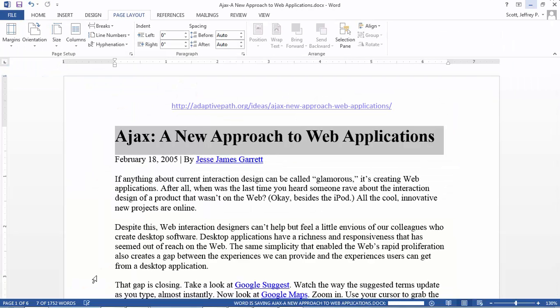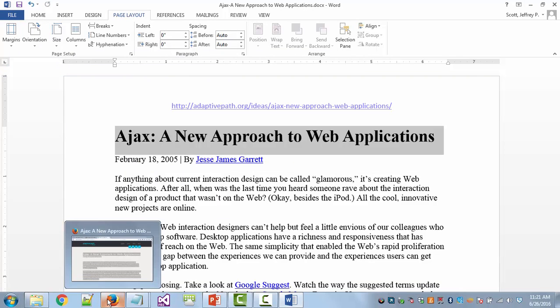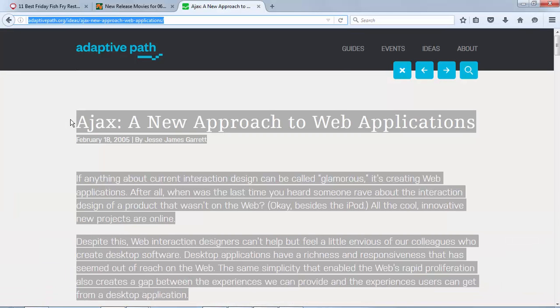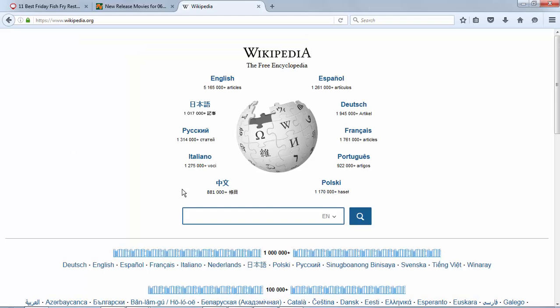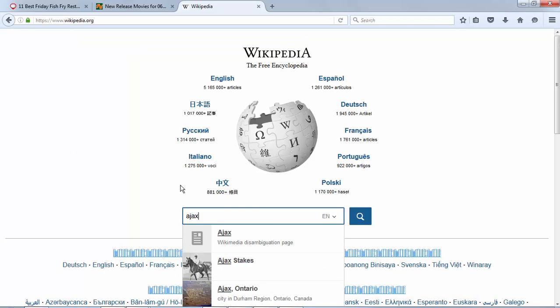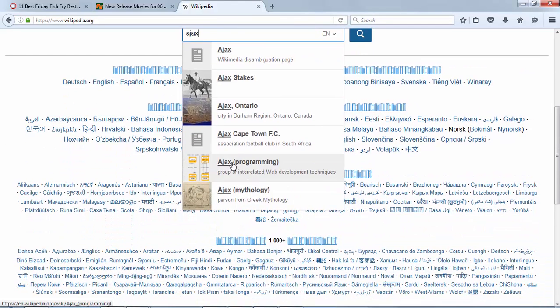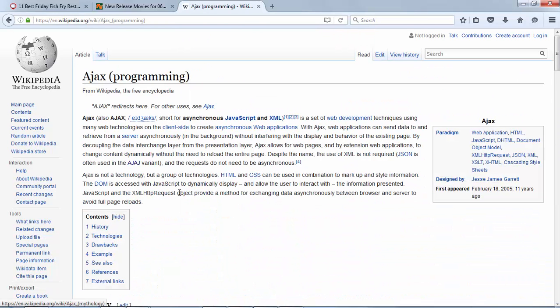Now, if you want even more than what you get in this article, and the article is not big, you can also go out to a site like Wikipedia. All right? And I can type in here Ajax. And sooner or later, it's going to give me back, there you go, programming. And I can go there.